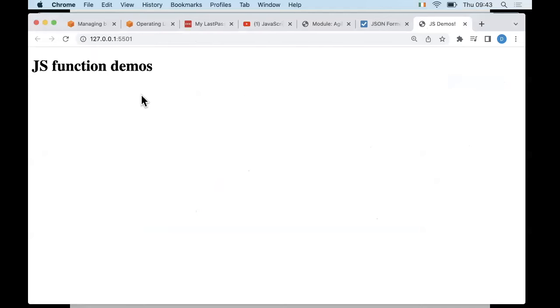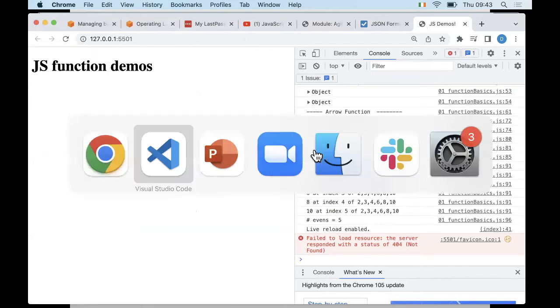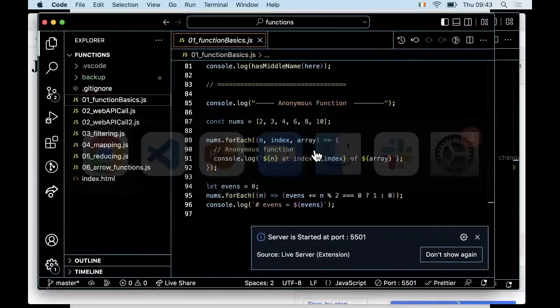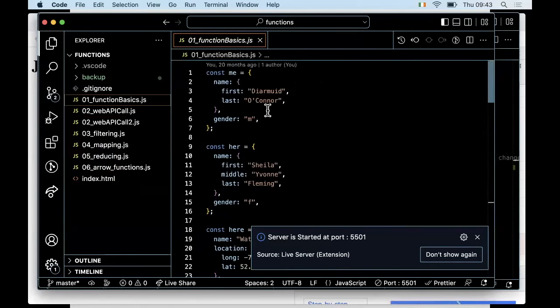And here we go. Again, we're not interested in the HTML. We're interested in what's going on in the developer tools console. So all of this stuff here now on the right is all being generated by that JavaScript file that I have referenced in the script tag, which is stuff here. So take it from the top.